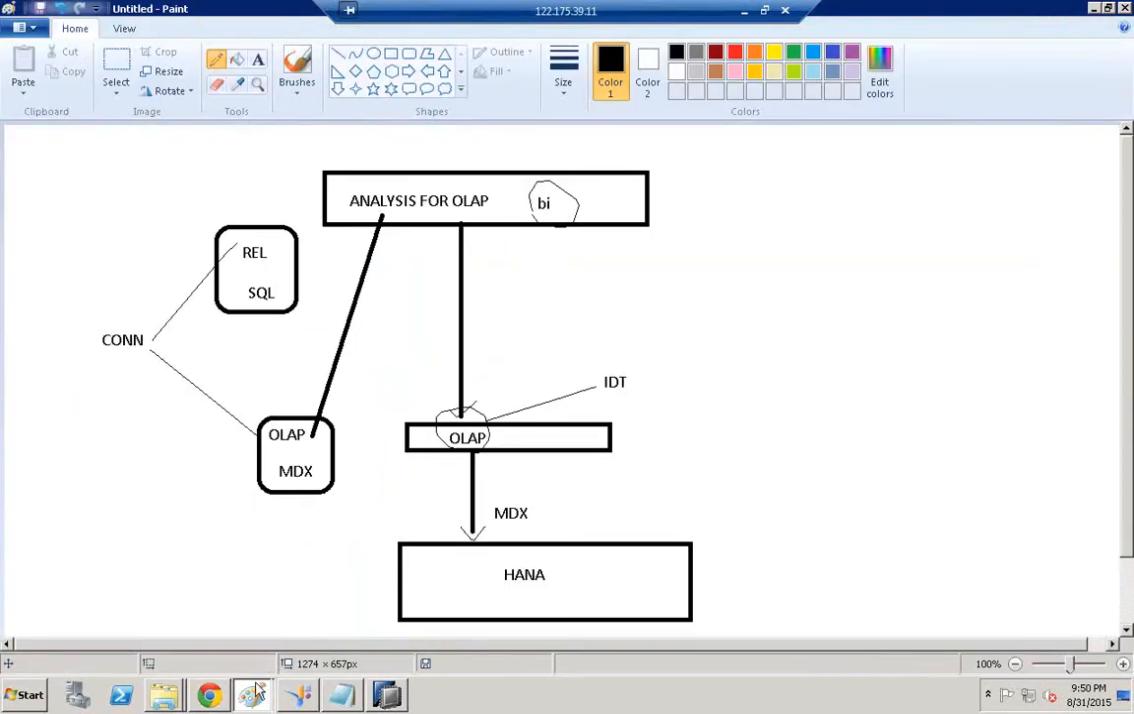So analysis for OLAP uses an OLAP connection. The OLAP connection is created in IDT. It uses MDX, multi-dimensional expressions, to communicate to HANA. Analysis for OLAP doesn't require a universe. It only requires an OLAP connection. We can launch analysis for OLAP using BI Launchpad, and then connect to the connection and finally access views from HANA.